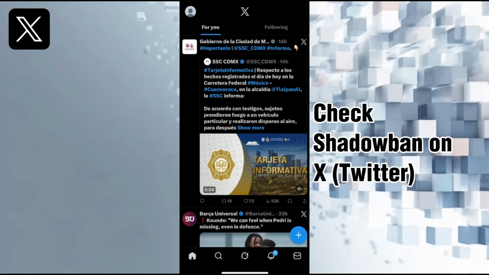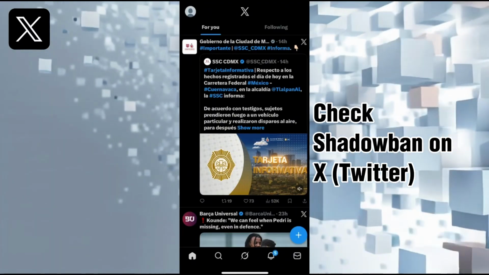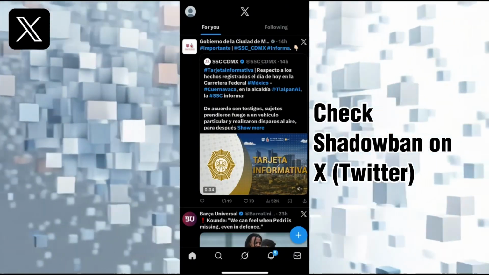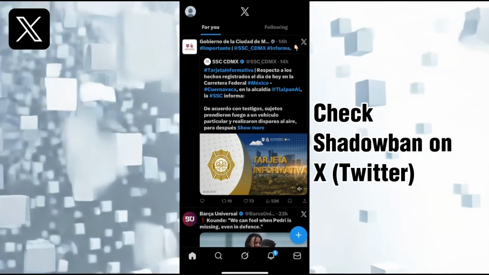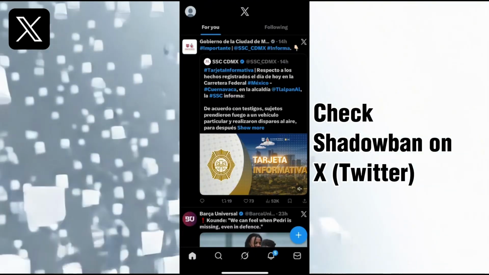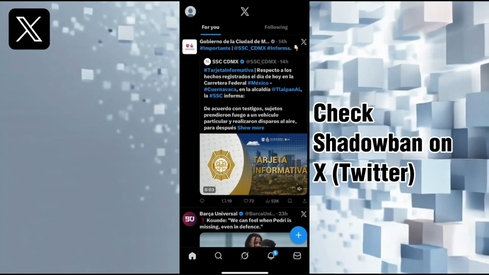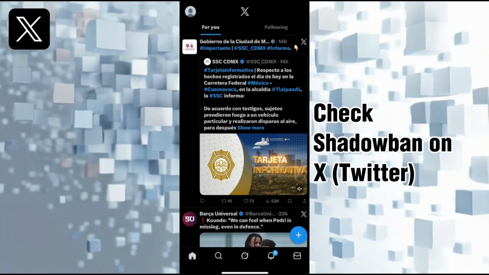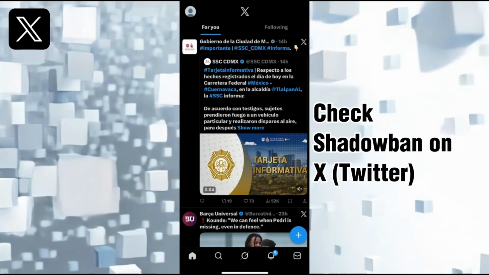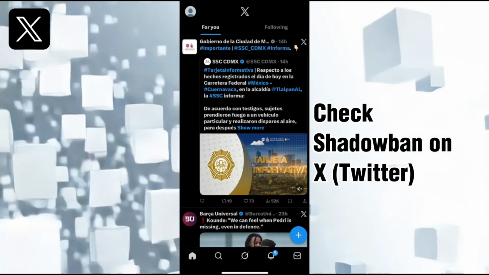After logging out, you now need to use a different account. It could be your second account or even a friend's account. That's totally fine. The reason we're doing this is because shadow bans usually hide your profile from other users, not from yourself. So log in with another account to test properly.